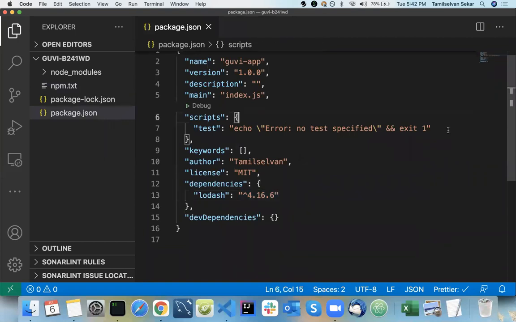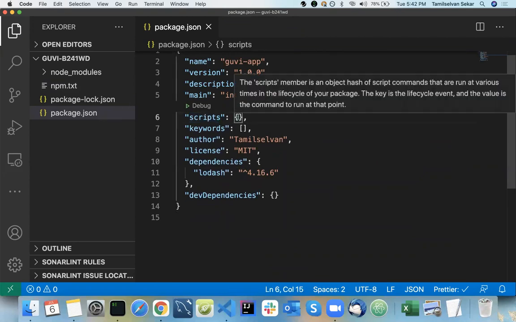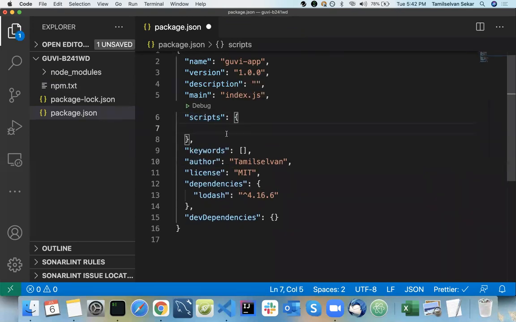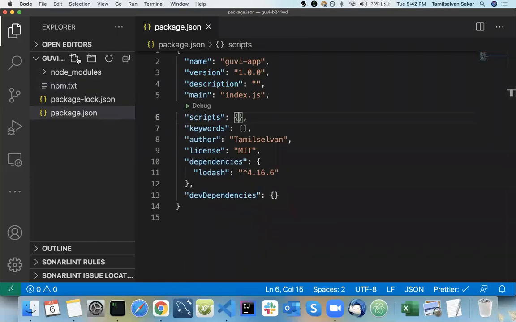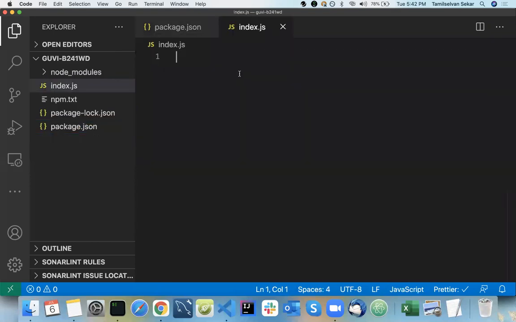There is something called scripts. Here you can write any scripts in your application. For example, I'll have a file called index.js, and I'm just going to console log hello GUI. So I have a file called index.js and it is just logging hello GUI.